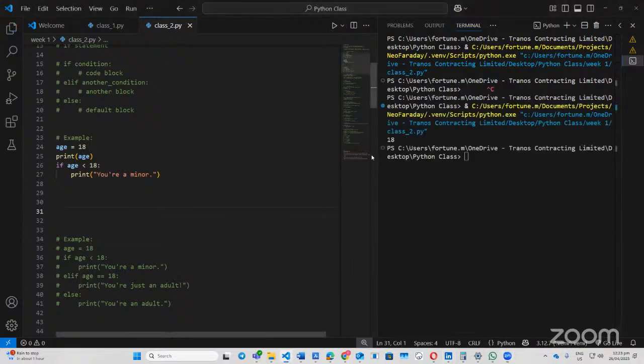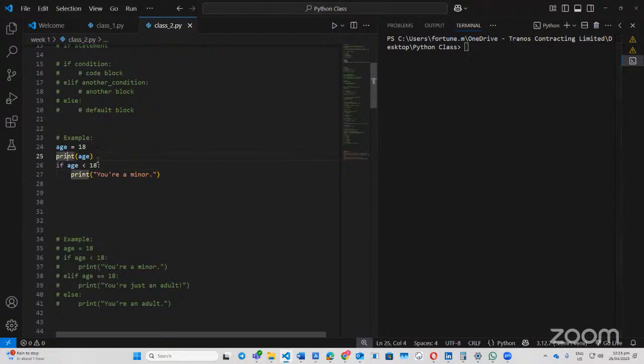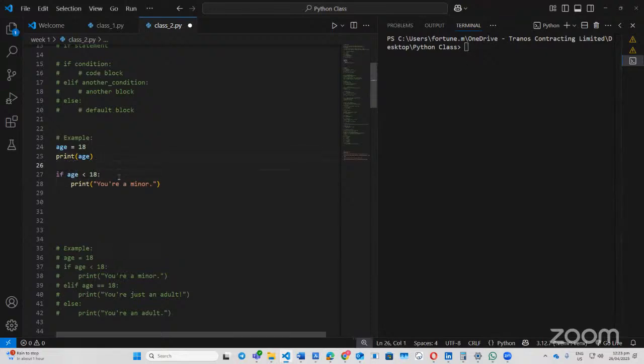Okay, it's working. So it's from the line of code. See, it's 18. Hold on, let me clear my terminal. So why is it not working? That's strange.